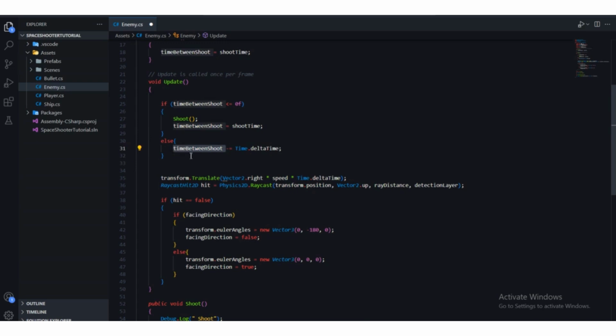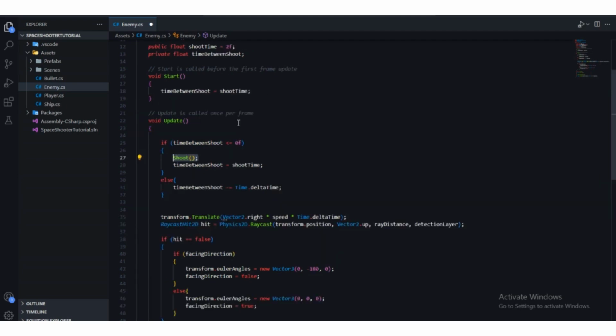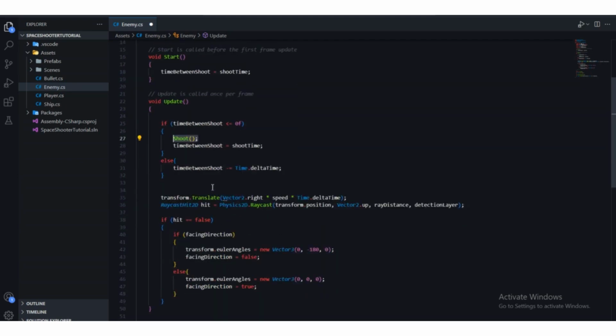This update function runs every frame. That's why we are subtracting some amount from this, until it hits 0. Then, when it hits 0, we are calling the shoot function. So after 2 seconds this will print. That's the logic over here.